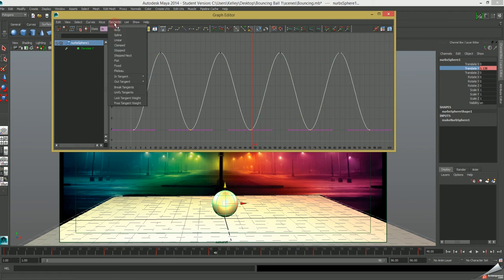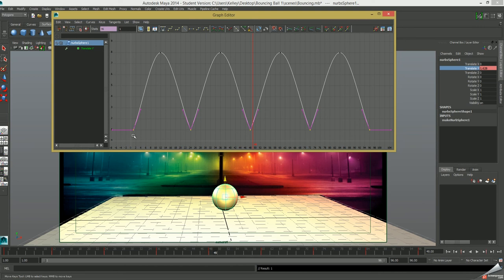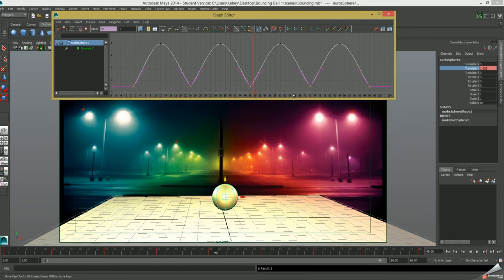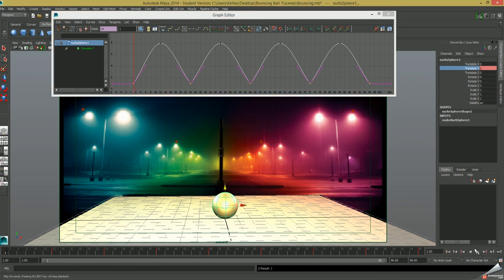If we go up here to the tangents menu, there's a lot of different things that you can do here. So I definitely encourage you to experiment with those and see what they're all about. But right now we're going to just change it to linear. And now it's going to come down and bounce right up. So I'm going to squeeze this up a little bit so we can see better. And now you can see it's a lot better already. It's still not quite where it should be because it's a little too fast at the top, but that bounce at the bottom is looking a lot better.